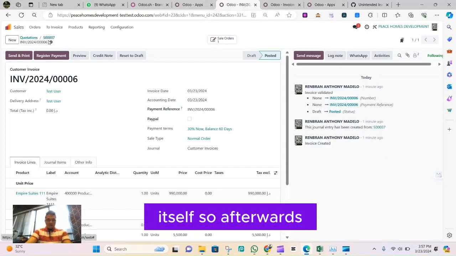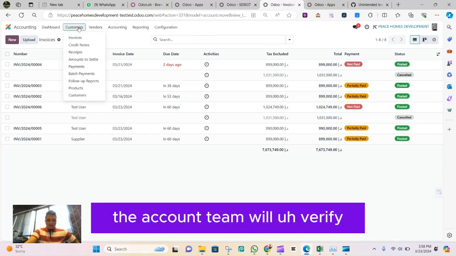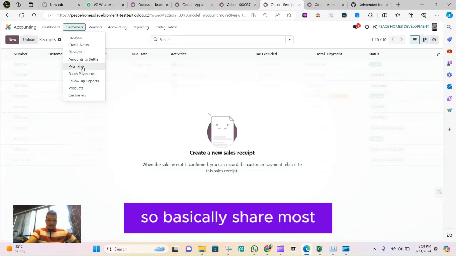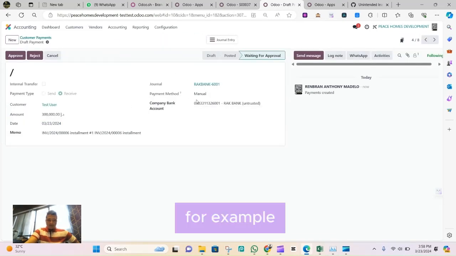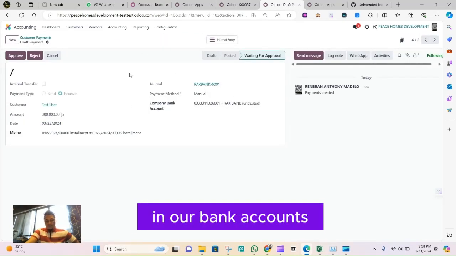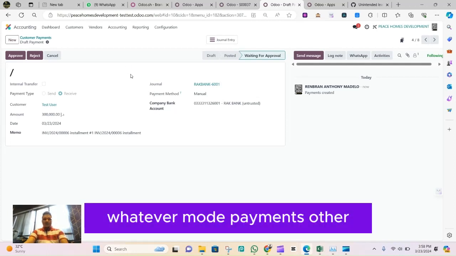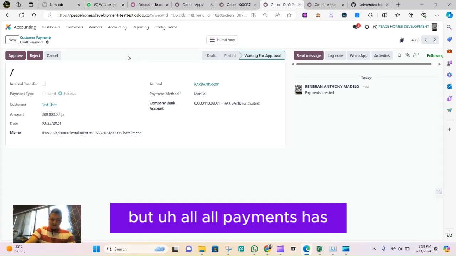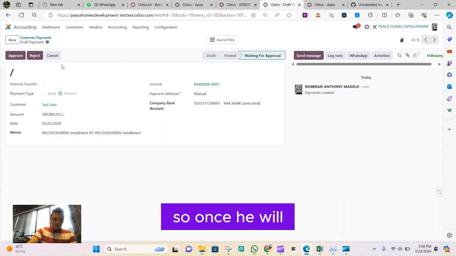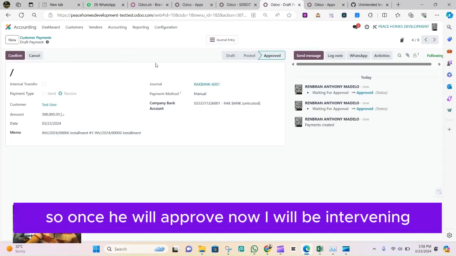Afterwards, the accounting team will verify. Most of the time, Shen is the one confirming the payments that we receive. For example, if the client sent the payment to our bank accounts or any mode of payment other than cash, all payments are validated by Shen. Once he approves, now I will be intervening.